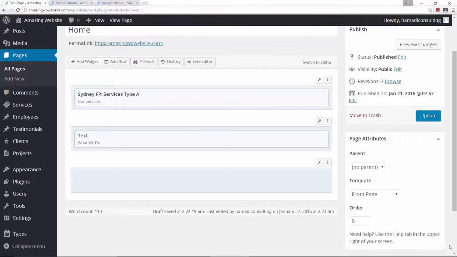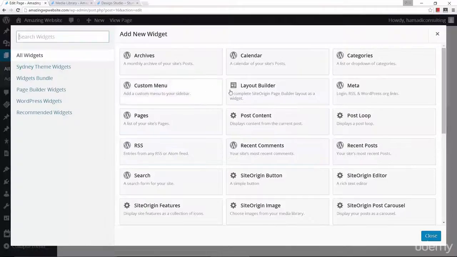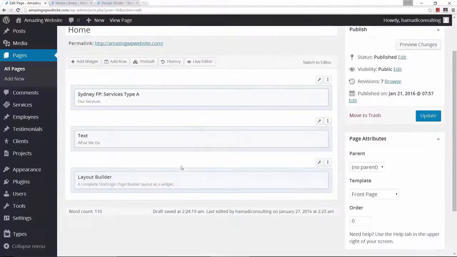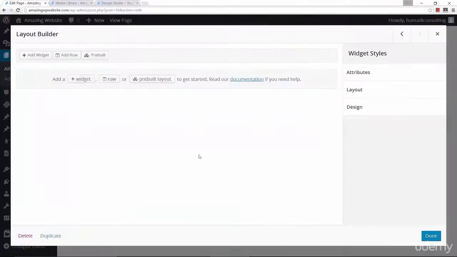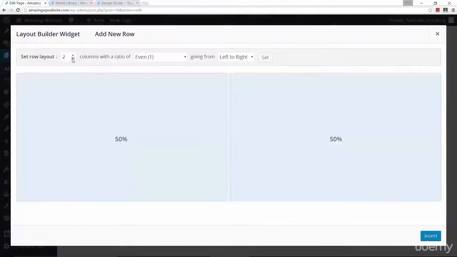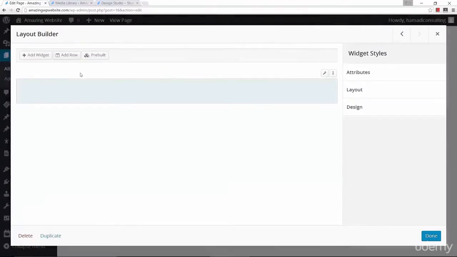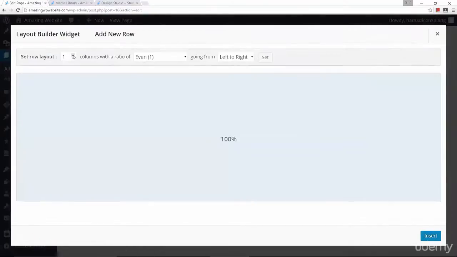And the widget I want to add is the Layout Builder. So this is the Layout Builder. And what this one does is that it allows us to actually build rows within a row. So let's go ahead and click Edit and click on Add Row, decrease to 1, Insert, and then add another row, click 2 and Insert.